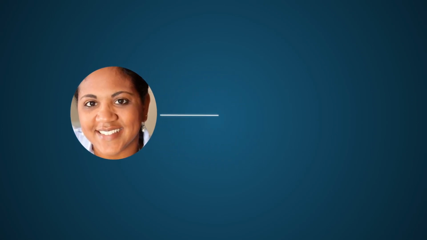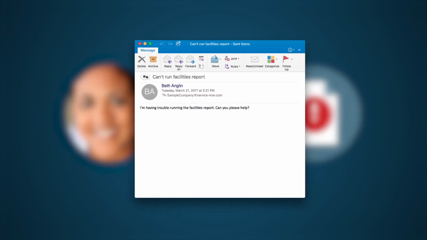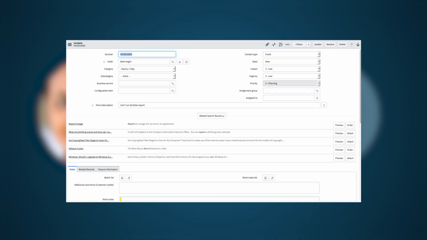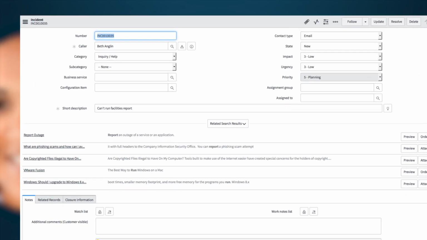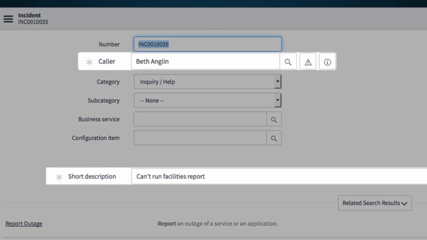Suppose Beth is having trouble running a report she needs. She sends a brief email message to the system describing the problem. It's just an ordinary message. She doesn't have to follow any special format. In response, the system creates a new incident. The system uses information in the message to populate fields in the new incident. The sender's name goes in the caller field, and the subject line becomes the short description.